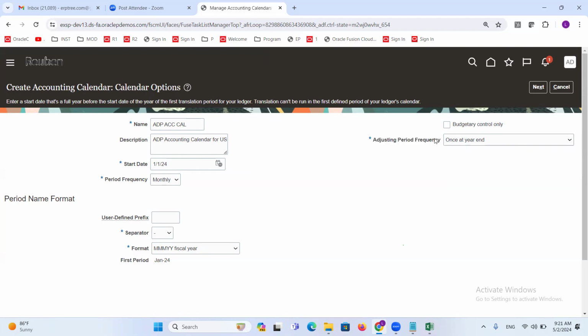Generally in implementation, we use once at year end. We have the option quarterly, so every quarter one adjustment period it can create, and you can align with the dates. By default it will take one day only for the entire quarter. Once it creates, we'll see that it creates a default date range, and you can modify that.